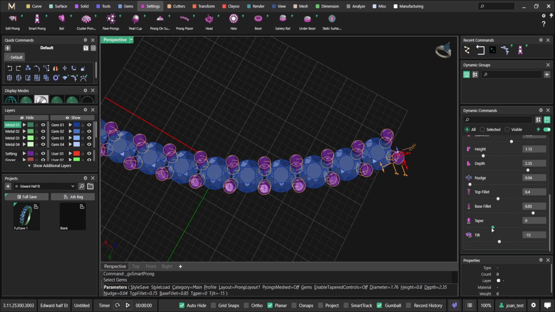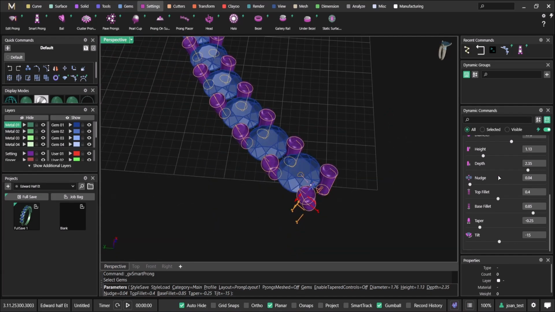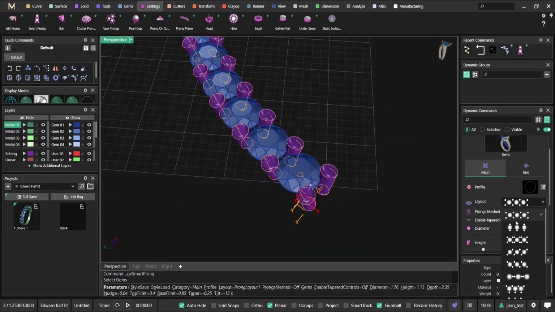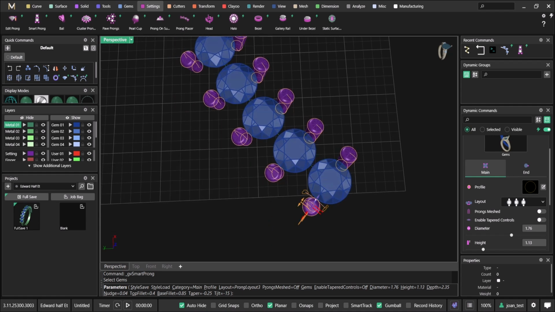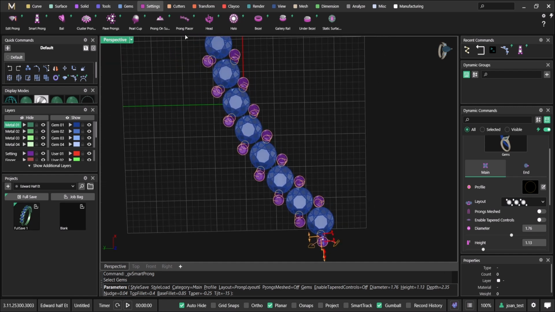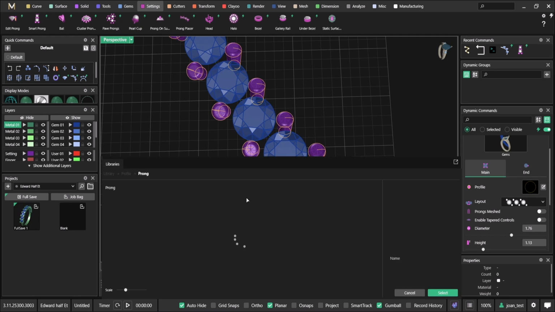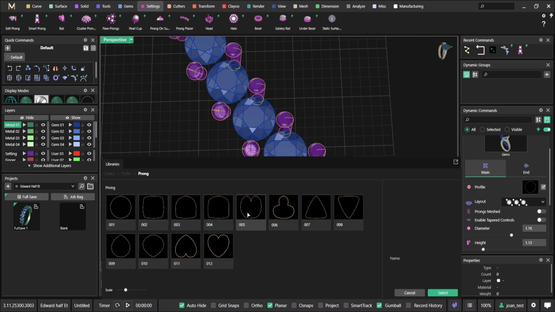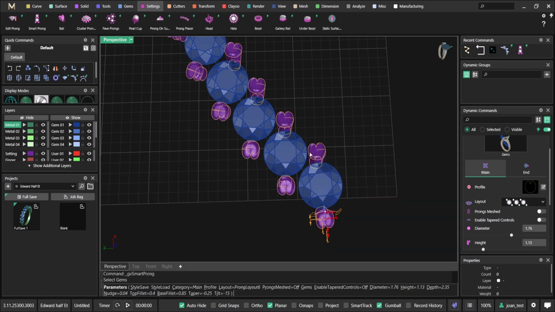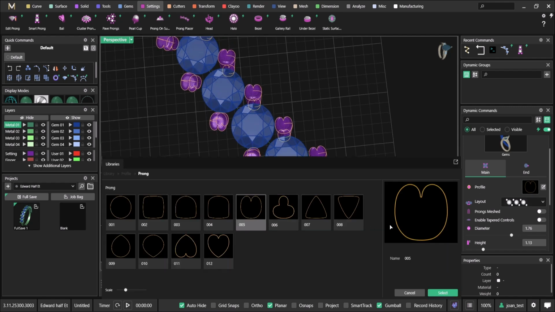We can also use tapered, if we want to taper them down. And of course we have different layouts that we can choose from. Something that we did not have before on the previous tool was Prong Placer. Something else we did not have was the option to change profiles. So now we can change profiles to something like this, or we can add our own profile as well, just like we would do with any other command.